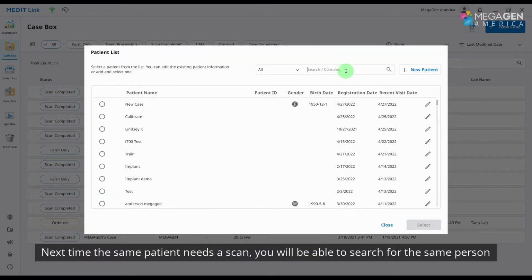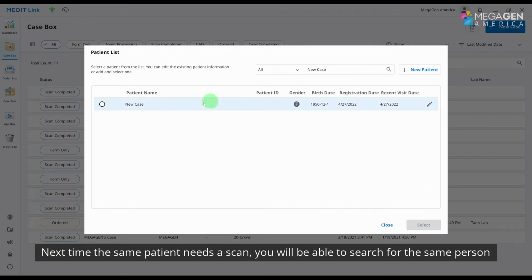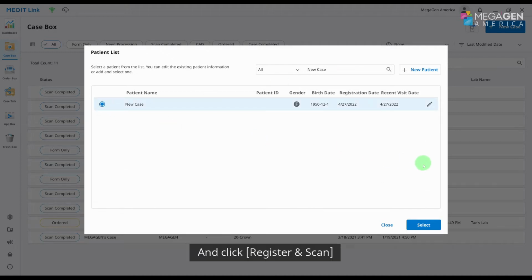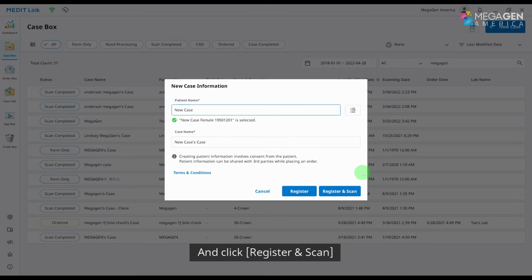Next time the patient needs a scan, you will be able to search for the same person and click Register and Scan.